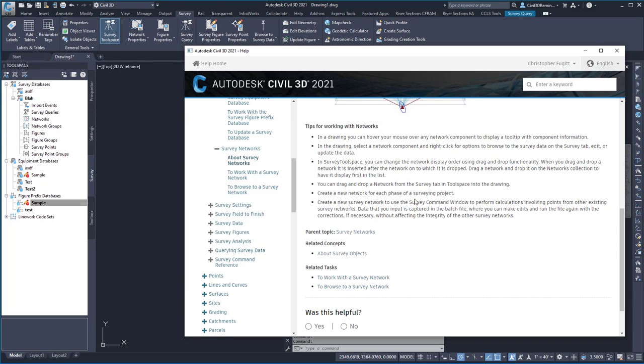Create a new network for each phase of a surveying project. Create a new survey network to use the Survey command window to perform calculations involving points from other existing survey networks. Data that you input is captured in the batch file, where you can make edits and run the file again with the corrections, if necessary, without affecting the integrity of the other survey networks.